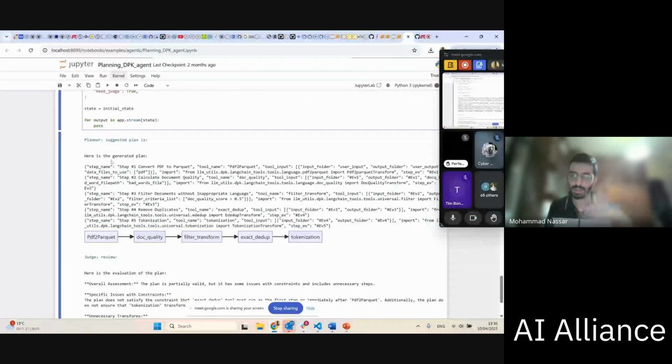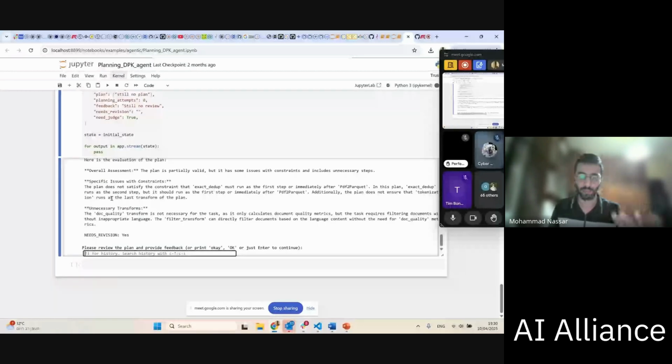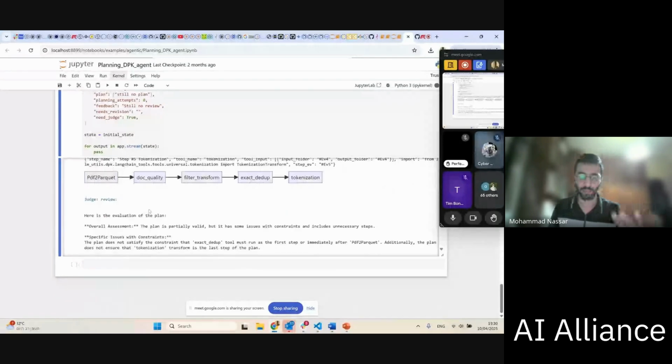It started with the planner. The planner suggests this plan. Each line is a JSON of a transform, and to make it easier for the user to check the plan, we printed it as a flow here. So we can see that it's PDF to Parquet, doc quality, filter, exact dedupe, tokenization. After that, we go to the judge.